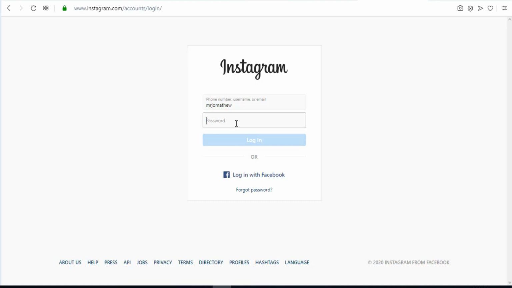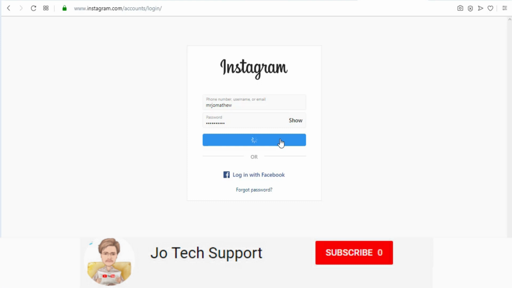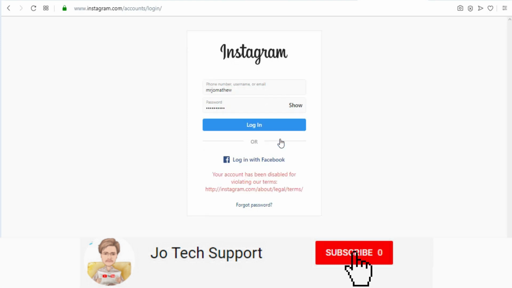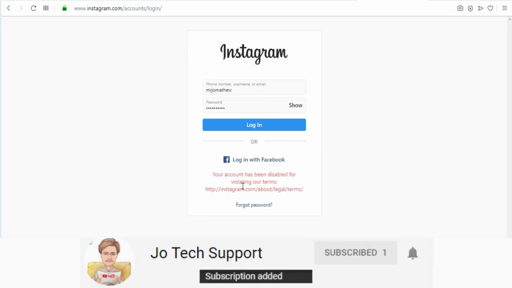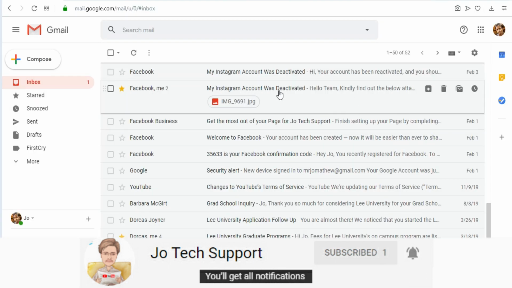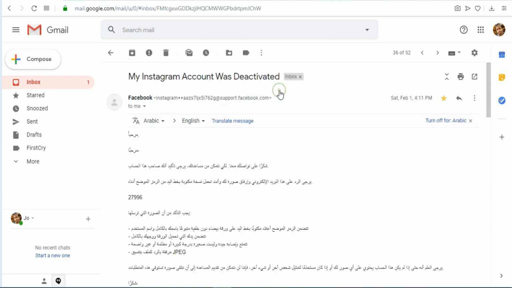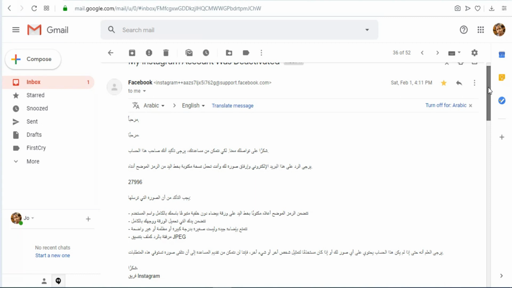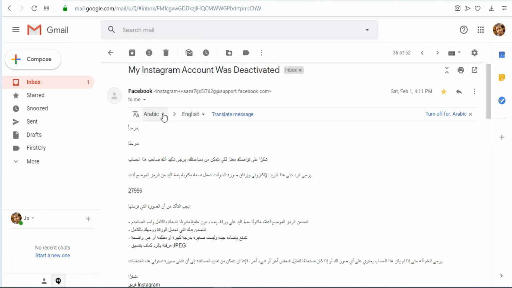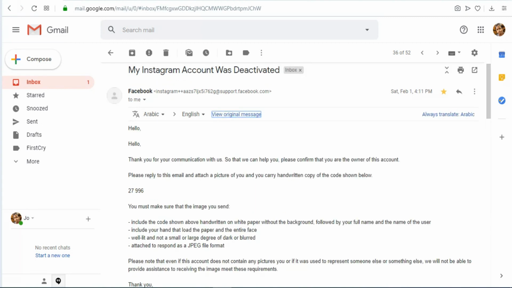Now, when you try to log in to your Instagram account, you may receive an error message saying you are violating terms and conditions, you are violating policy. With this type of message you cannot log in and it shows the error. As you can see, my Instagram account was deactivated. This is the email I received from the Instagram team.